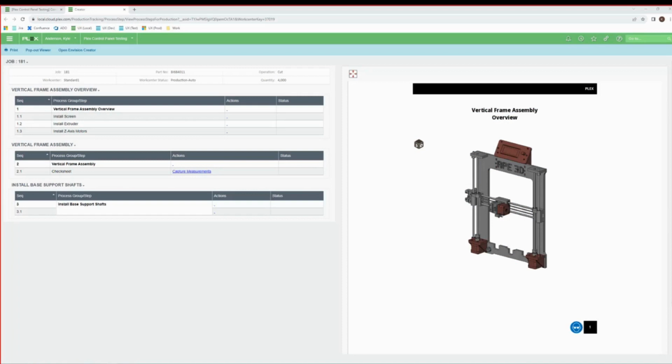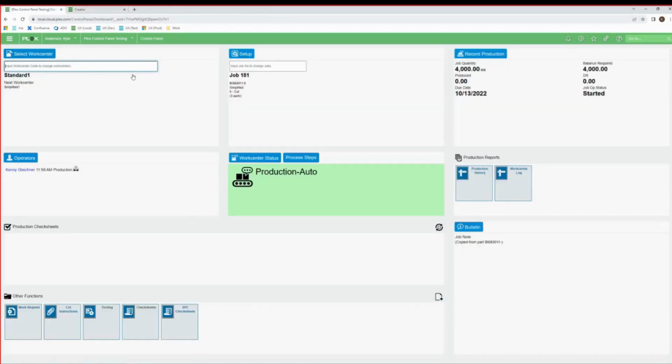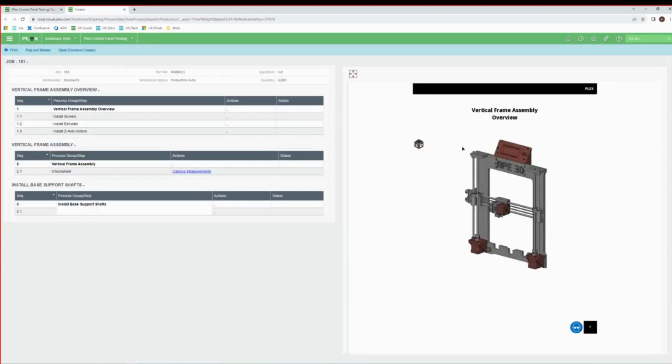Hello, this is the demo for the Plex and Canvas GFX integration functionality that we added to the process step screen in UX. So the screen that I'm on right now is navigated to from the control panel, and we've added a process steps button here in the Work Center status widget. So I've clicked that button and now I am in the process step screen.